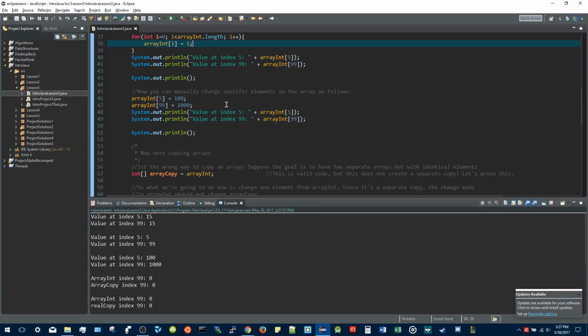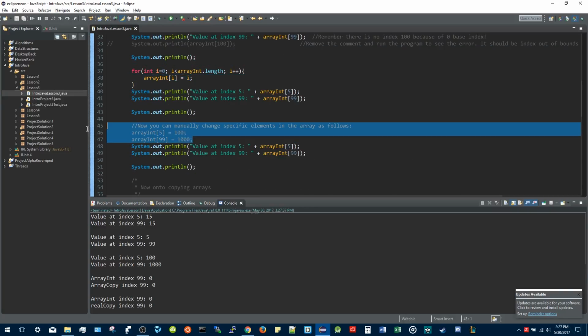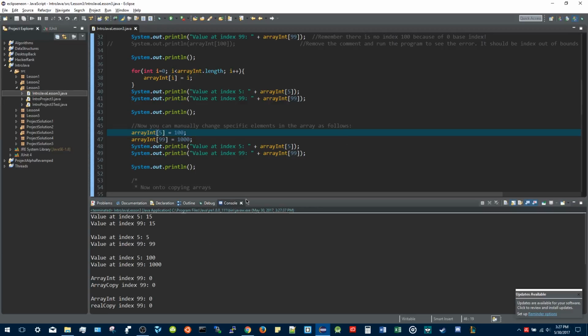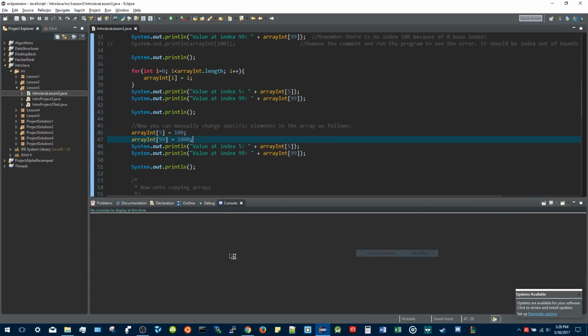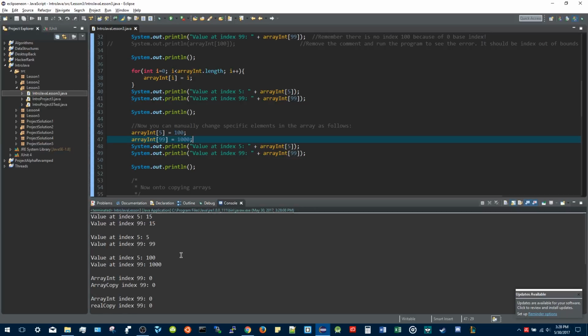Then we're going to move on and manually change the values now. At index 5, let's say you don't want the value to match the index. You want to change it to something like 100, right? And at index 99, you want some value like 1,000, right? So you can manually change each element in the array. When I print it, you're going to see that index 5 now has a value of 100 and index 99 has a value of 1,000.